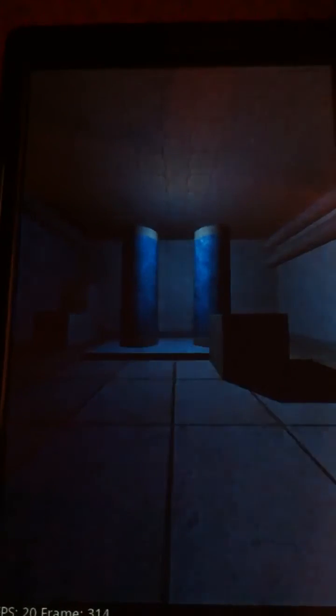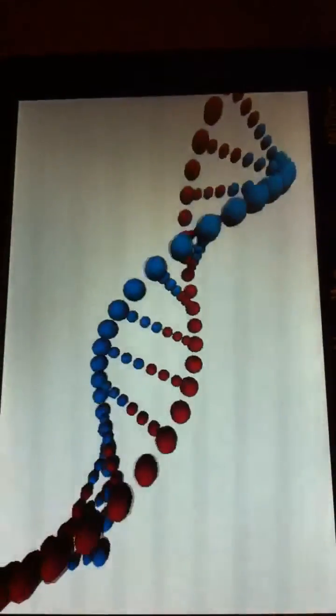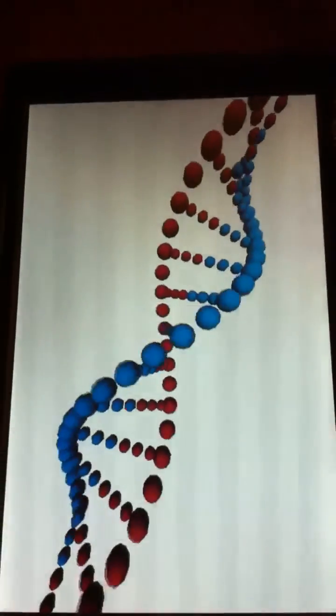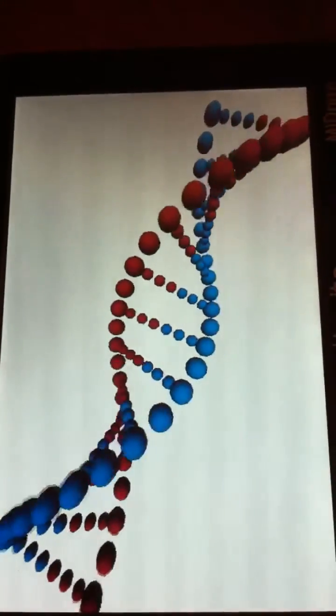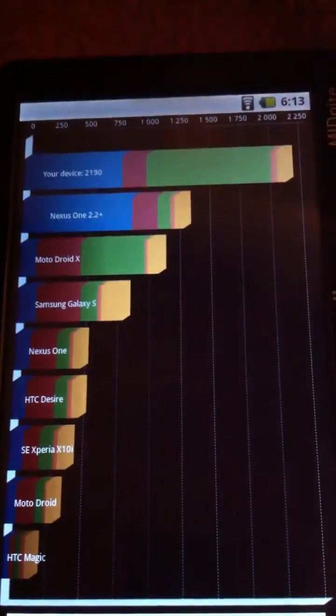Take the Texas Instruments CPU, OMAP 3, a lot of optimization possible, you know, and I'm not sure it's finished.